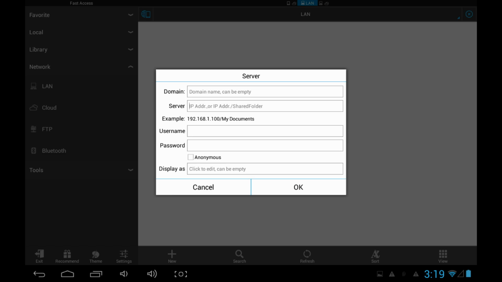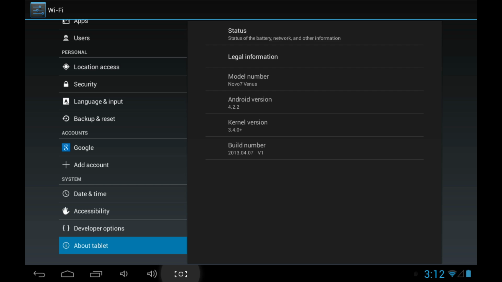Here's a look at the ES FileExplorer and how it handles a server. Many of you might have shared files on a local PC, so this is where you would set that up to access those files. And finally, here's a shot of my About tablet screen in the settings menu, just to confirm that it is the 0407 version 1 of the 4.2.2.